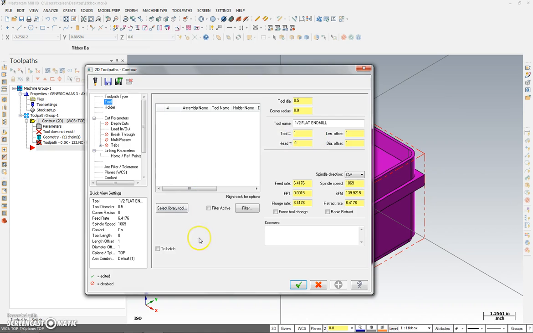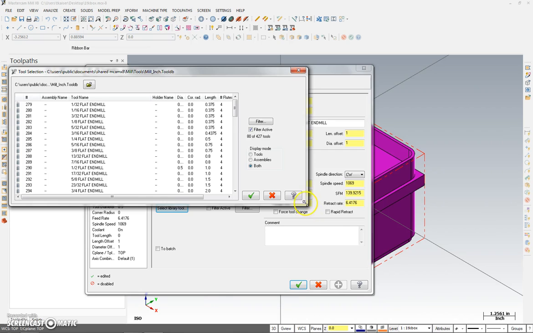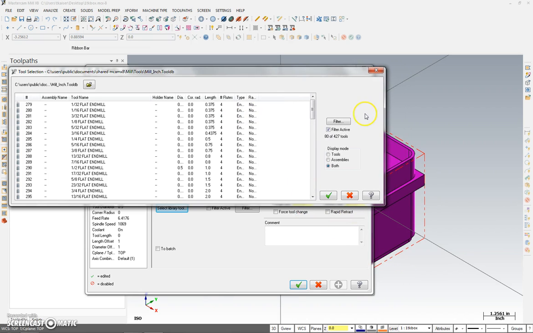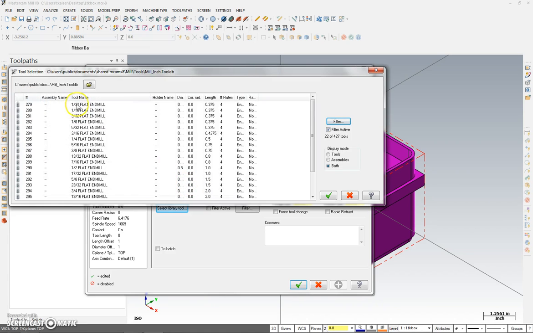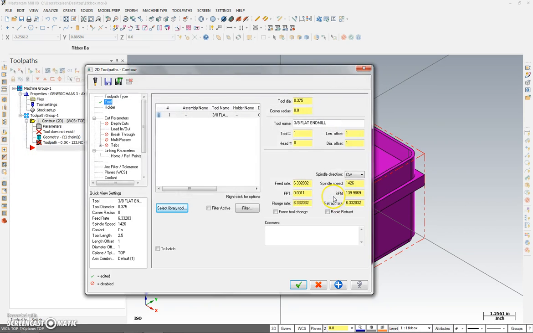If the tool number is correct, we need to change the actual type of tool. Select tool library, make this a little bit bigger, filter, right there's an end mill, flat, end mill sphere, end mill bowl. Get rid of those 2, keep it on flat, check. That's all we have to choose from is flat end mills now. We have a 3/8 flat end mill. Hit the check mark. That is 3/8 flat end mill, 0.375, 1, 1, 1, 0.